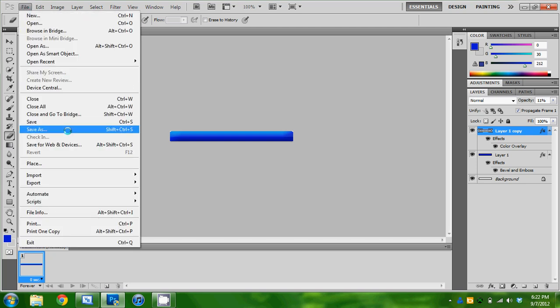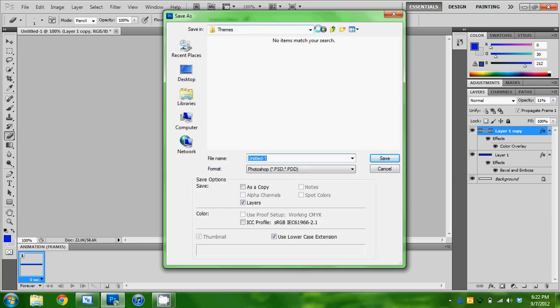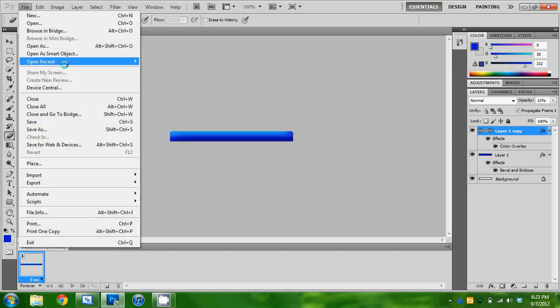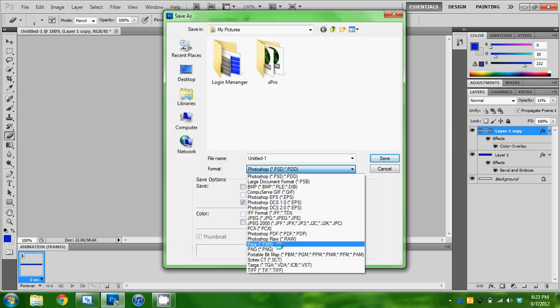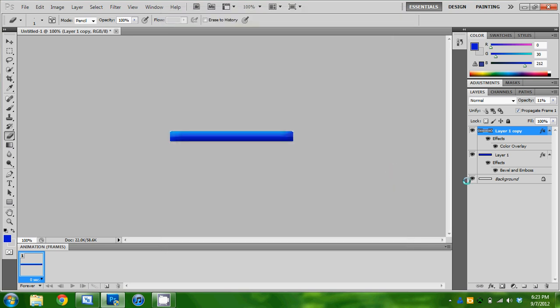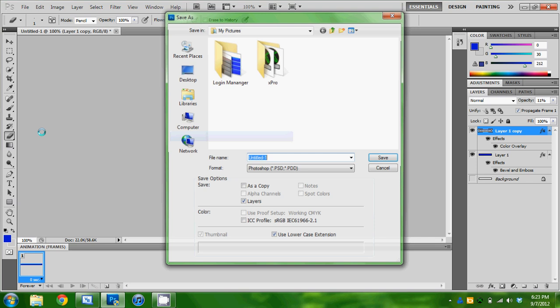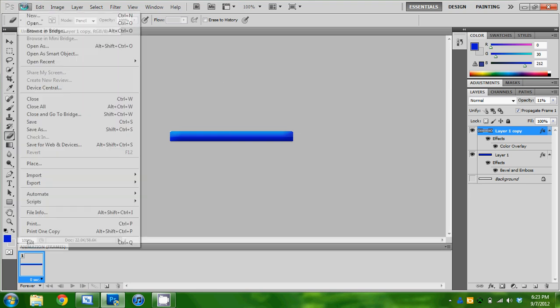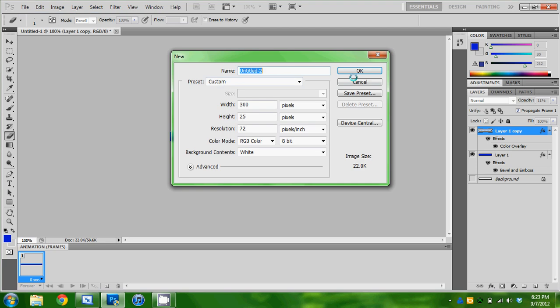Now go ahead and click Save As. Form header. Oh, oopsie. My bad. I accidentally saved it as PSD. Gonna go to PNG. Wait, I forgot something. Don't forget to uncheck the background so it's transparent like that. Make sure you have the other two in. Then save as PNG, form header. Save. Alright, that's done. Now what you're going to want to do is make a background for your program.